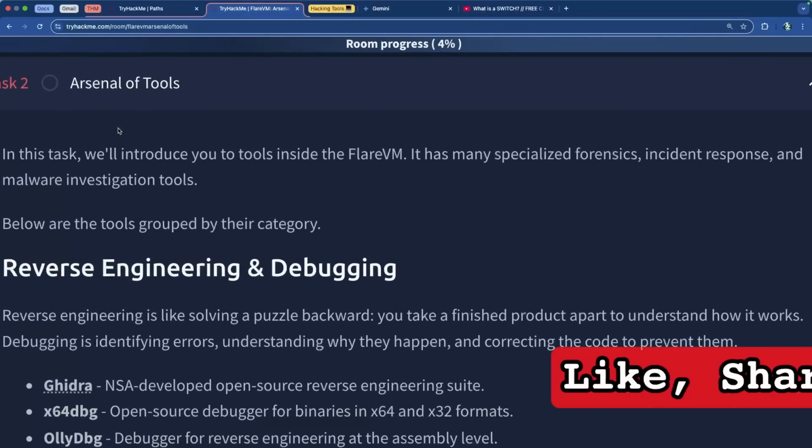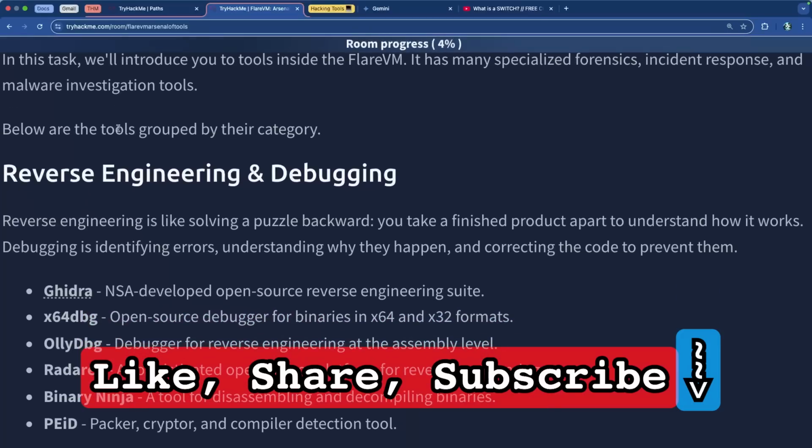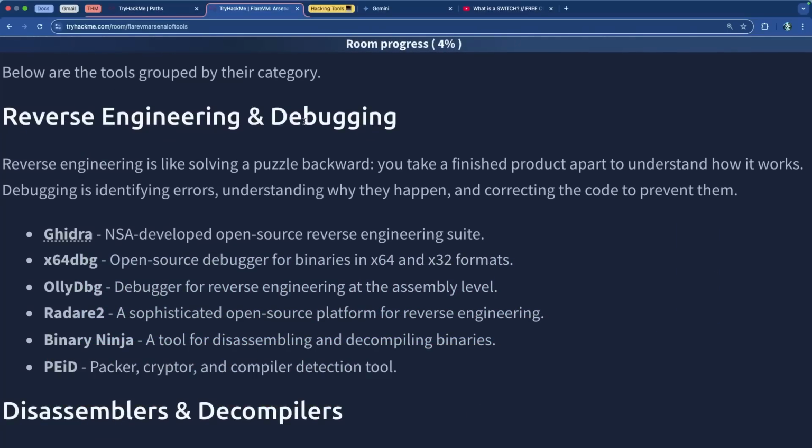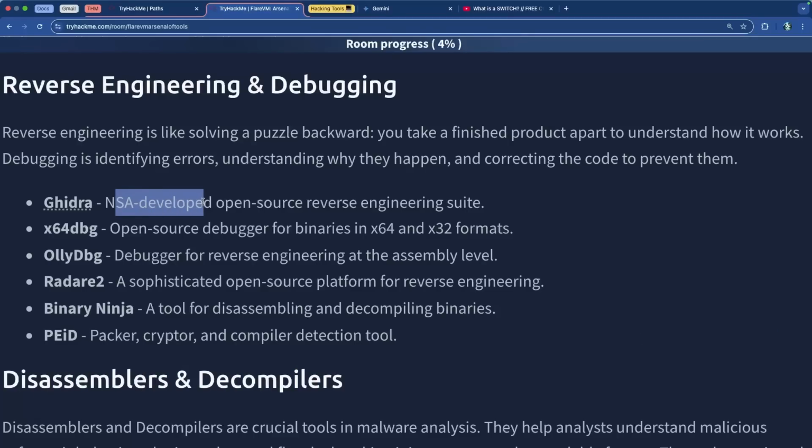Inside of FlareVM, the tools fall under several categories. We have reverse engineering and debugging, and so it's Ghidra, I believe that's how you pronounce it, Ghidra or G Hydra maybe, but I want to say Ghidra. It's developed by the NSA and it's an open source reverse engineering suite.